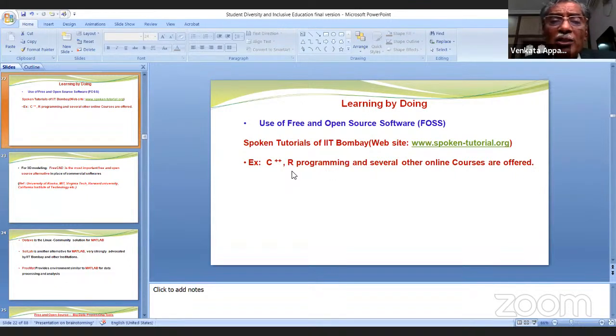They provide online courses on C++, R programming, and several other courses. A few lakhs of students have already been trained in several courses. They will also organize courses for the faculty. Don't miss those courses, sir. I was greatly benefited when I attended a 12-week FDP after my retirement at the age of 65. It was an excellent course organized by IIT Bombay, Spoken Tutorials.